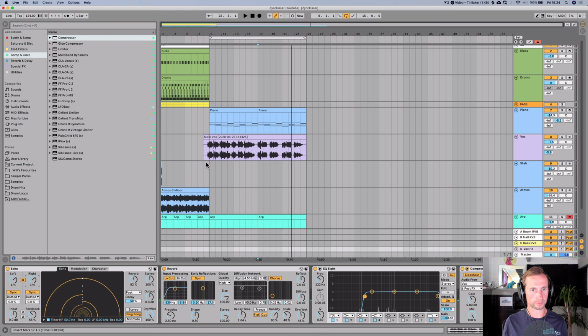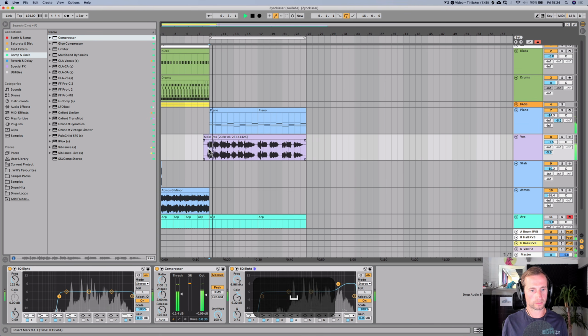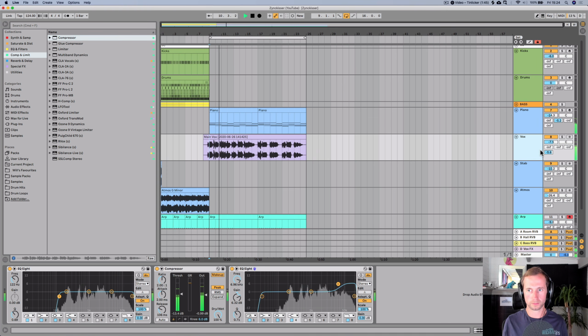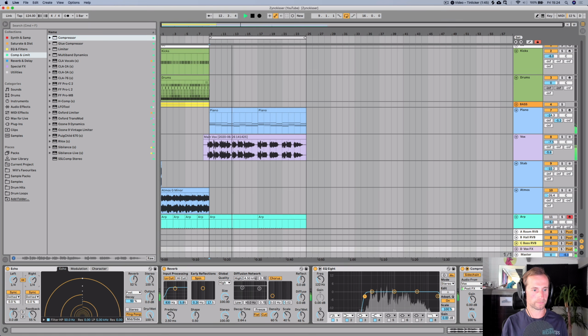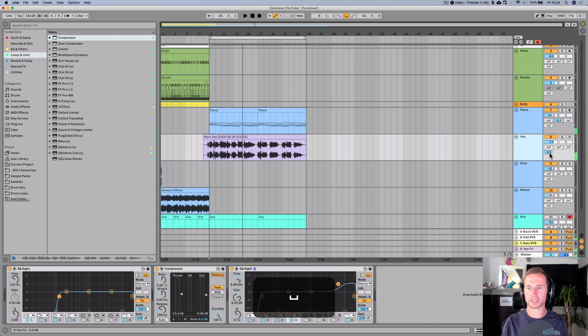Let's see if that sounds better. And I'm just going to add a tiny bit of room reverb to gel it with the rest of the track.